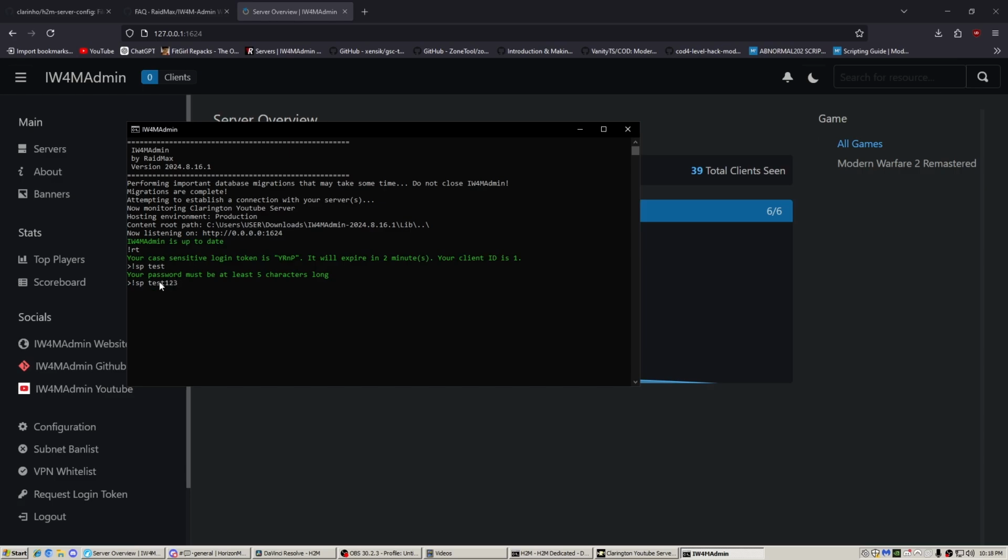I already have one set, so I'm not going to do that. But once you do that, you can then log in with that password and this same ID. This ID will never change, and it'll keep you permanently logged in.